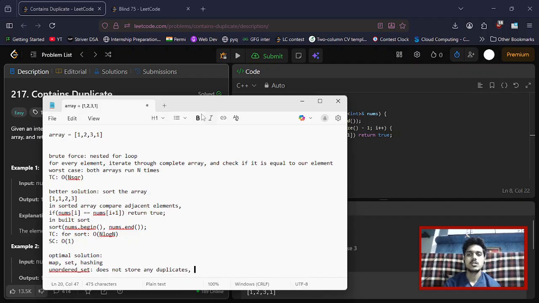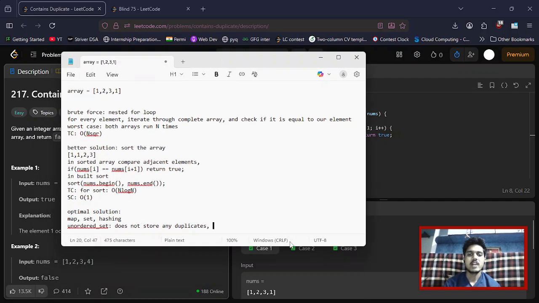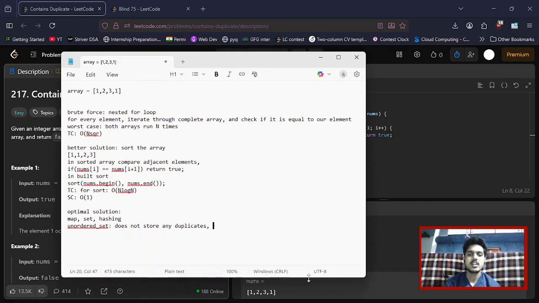So before storing any element in the set, I will check if it already exists, and if it already exists, I will return true. Before storing, check if it already exists. If it does, return true.